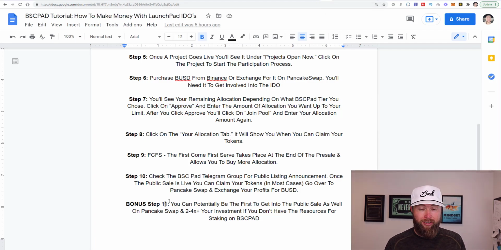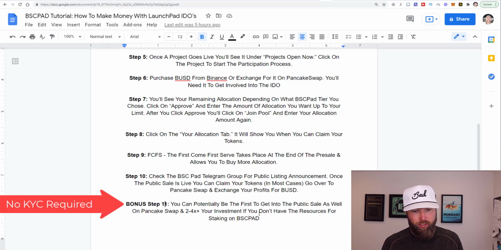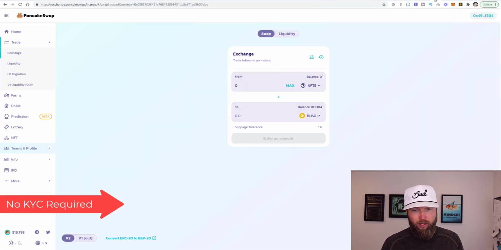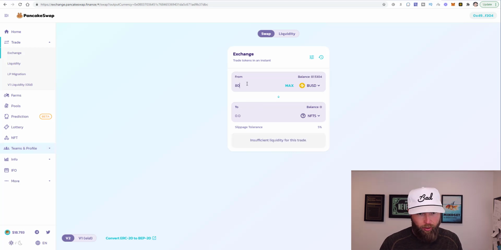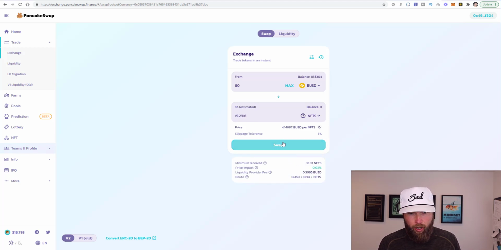So to give you a quick bonus step 11, you can potentially be the first to get into the public sale as well on PancakeSwap and 2 to 4x your investment if you don't have the resources for staking on BSCPAD. So I can typically go to PancakeSwap 5 minutes before the launch, and I can go ahead and wait. And as soon as it launches on PancakeSwap, and we want to buy like $80 worth, we want to be quick on the trigger. As soon as it says liquidity available for the trade, we click on swap, and then we complete it.